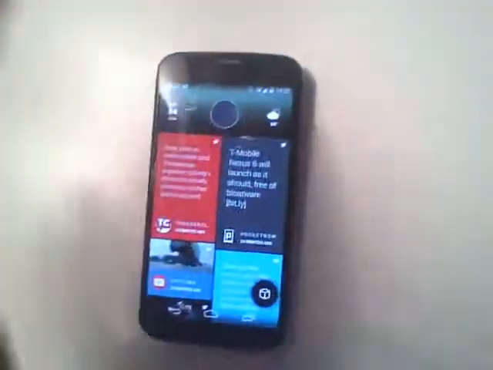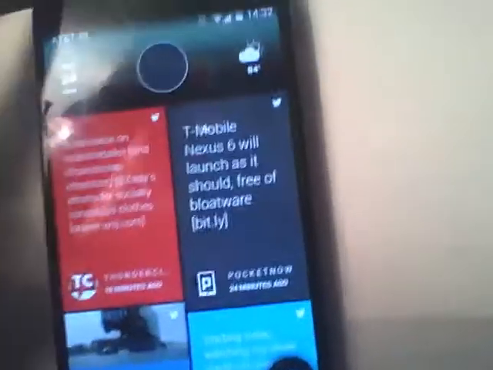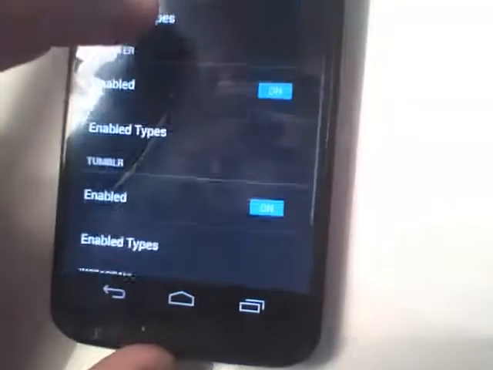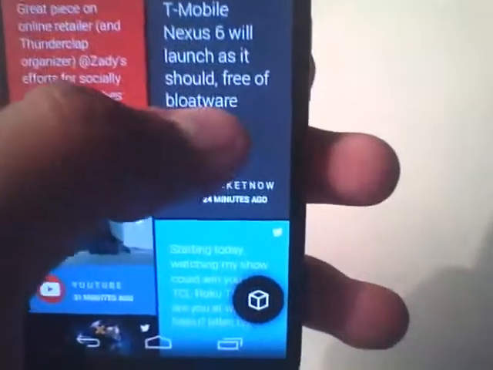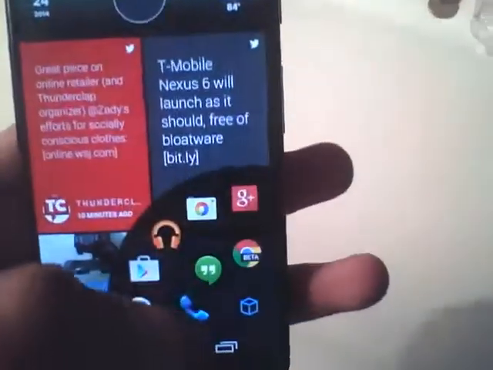I'm also somebody who uses Google Plus primarily as a social network, and this does not have Google Plus integration. It has Facebook, it has Twitter, it has Tumblr, and it has Instagram, but no Google Plus. That being said, it does have something pretty cool, and that is basic notification integration.